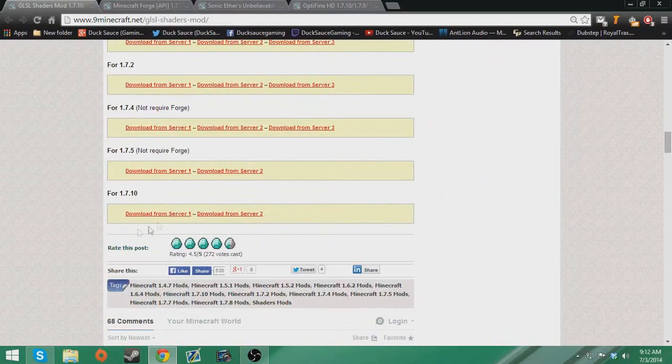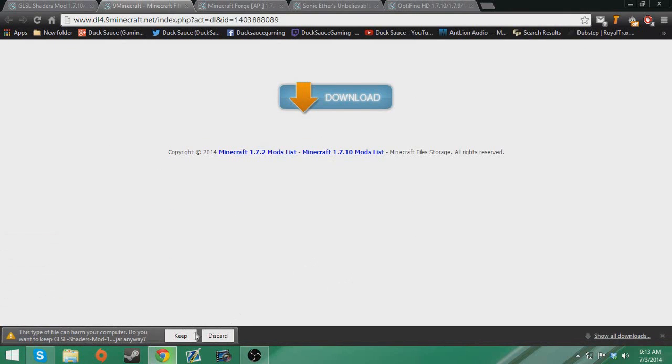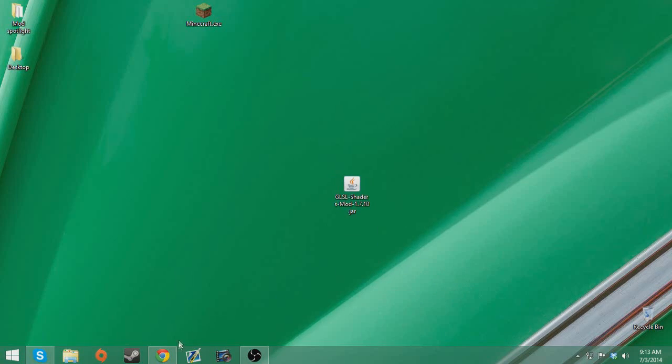So you scroll down until you get this, because this is for 1.7.10. Then you download it from the server, boom, like that. Keep, and you can just drag it to your desktop.